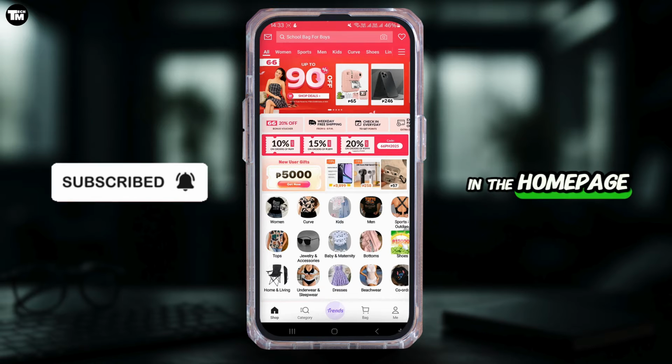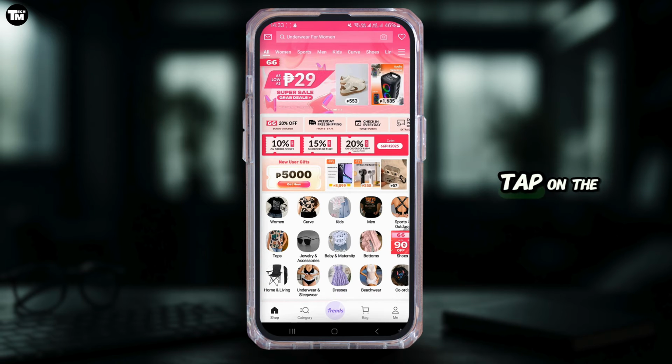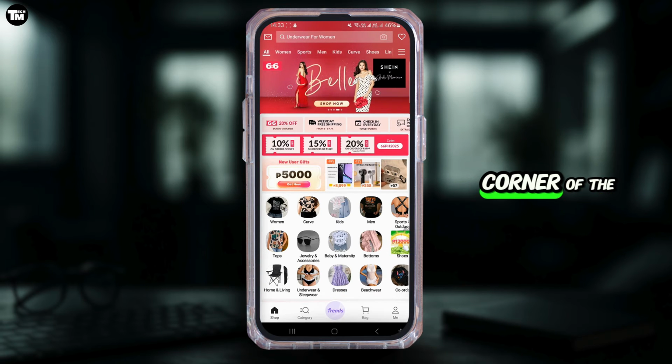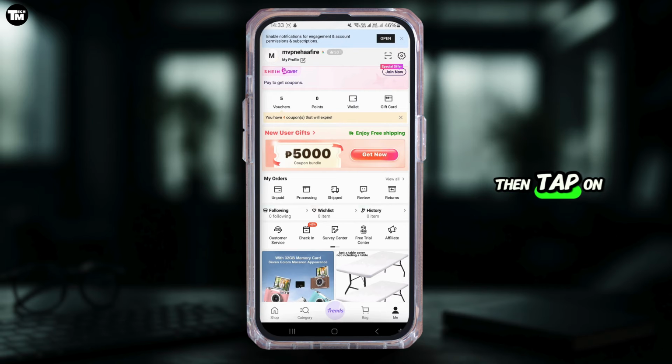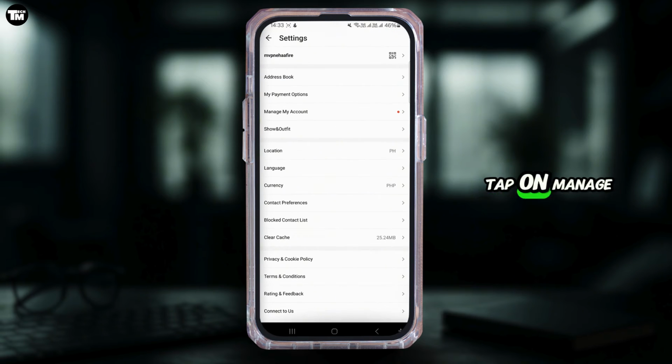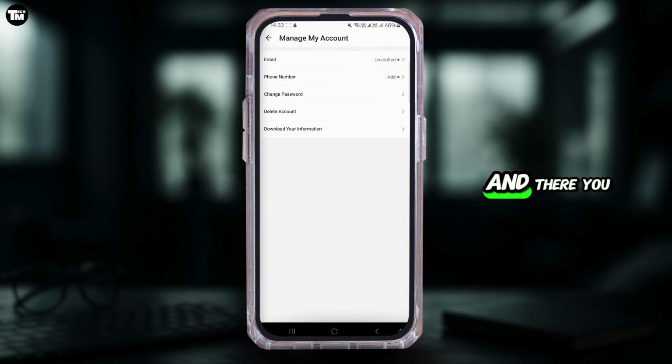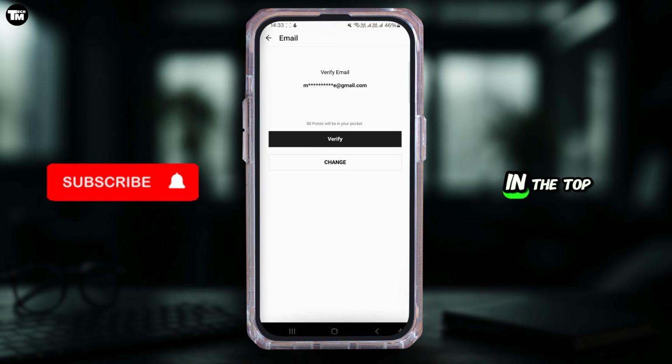Now once you're on the homepage of Shein, tap on the Me icon from the bottom right corner of the screen. Then tap on the Settings icon in the top right corner of the screen. Tap on Manage My Account that you will find below My Payment Options. And there you will see the option of email at the top.